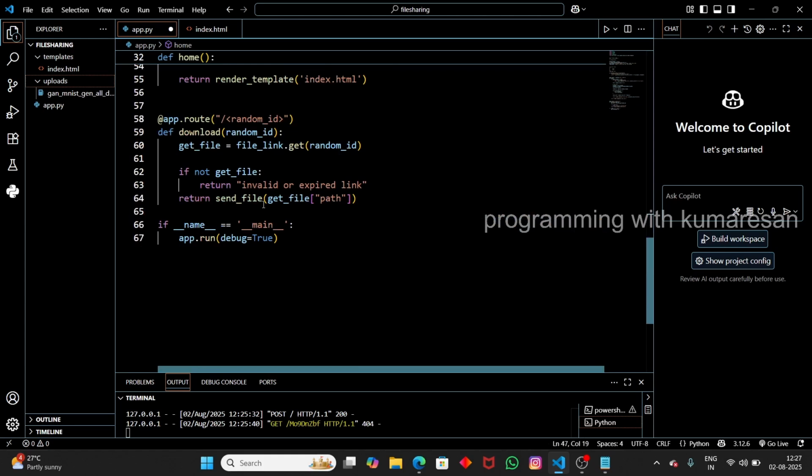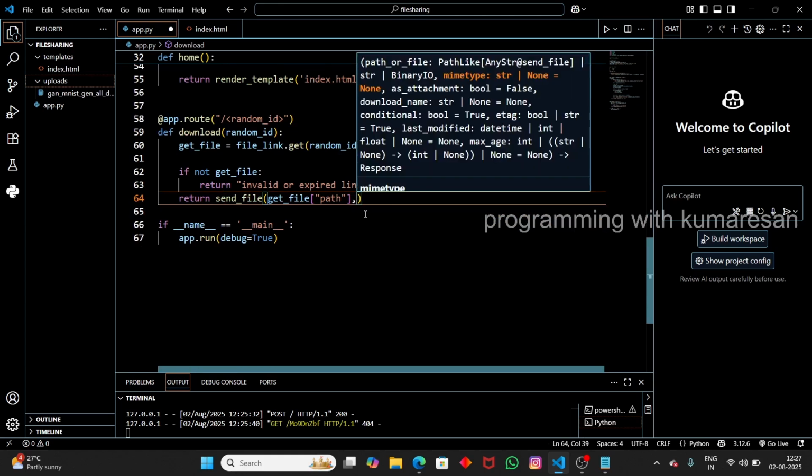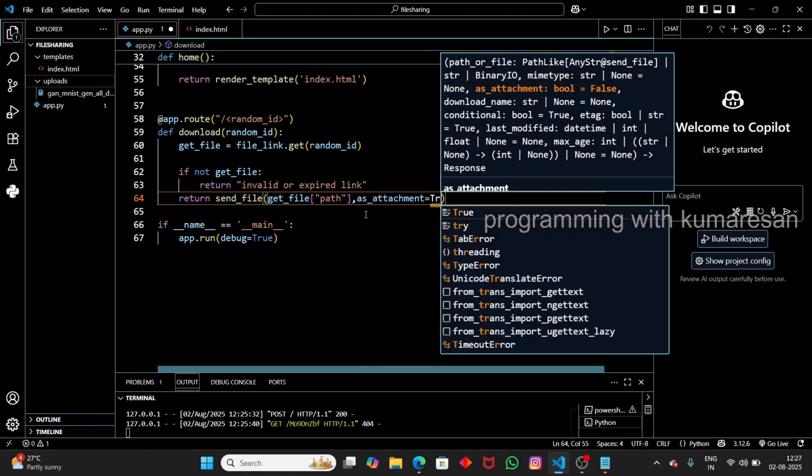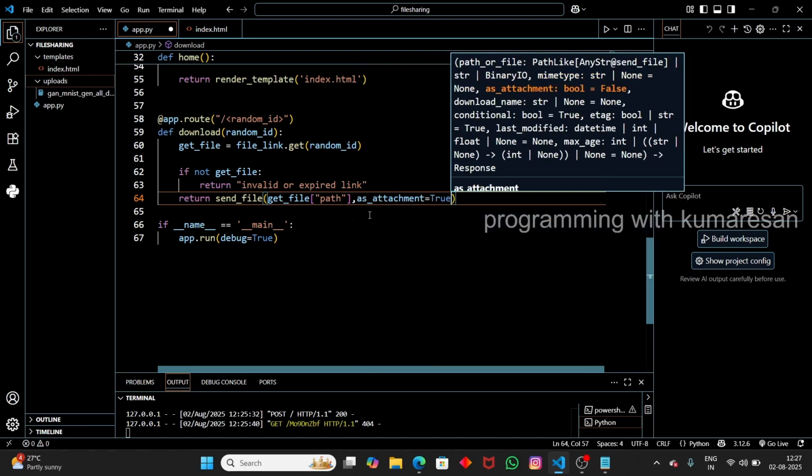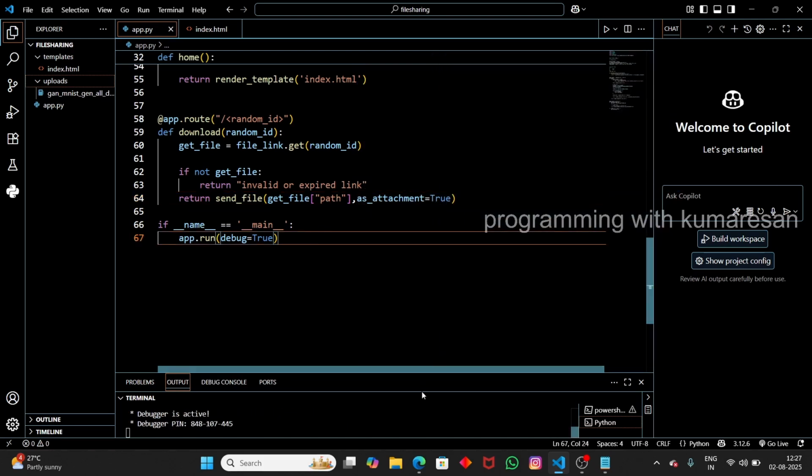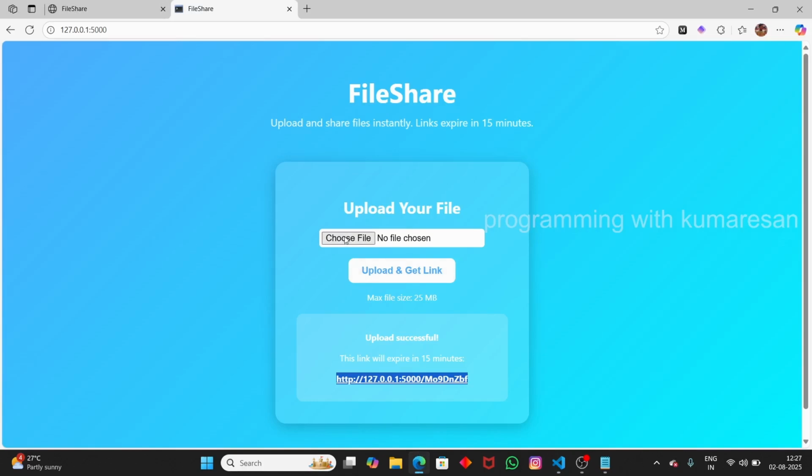So get file of path, and we're gonna send this as attachment. Only then will it be downloaded in the browser itself. So let's go to the browser now. Let me click on the refresh button. I'm gonna upload another file. Let's upload this image here. Just click on the upload button, and we got a URL.